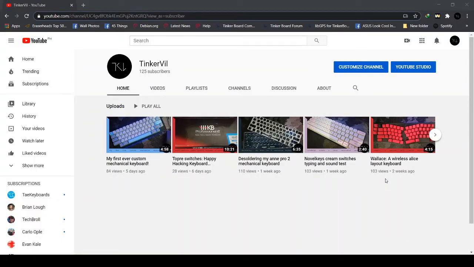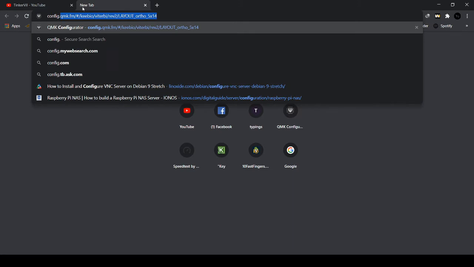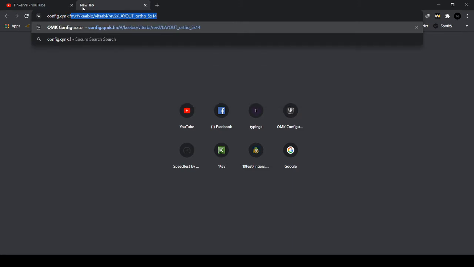So what is a QMK configurator? It is a website that you can use to generate a hex file that you will flash to your own custom keyboard. So let's check it out. The website is config.qmk.fm.